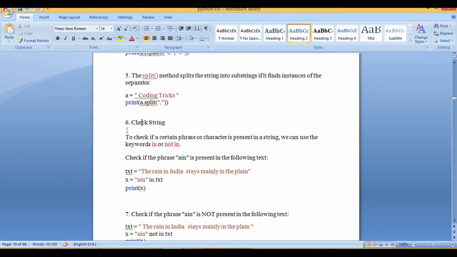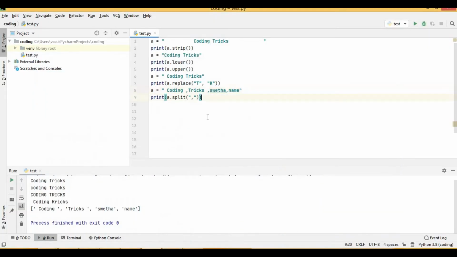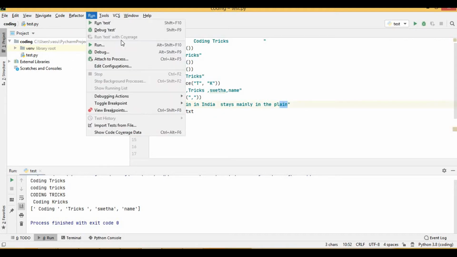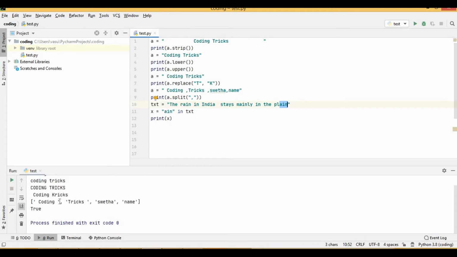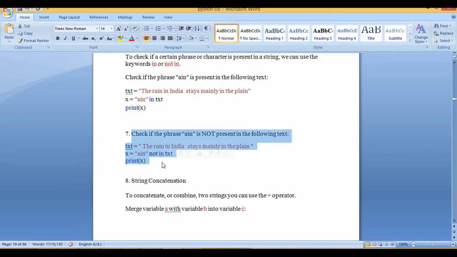The next method is check string. It will check whether something is in the string, in the full string or not, and it will display the output. Here I have given the text: the rain in India stays mainly in the plain. Here I have given x equal to "ain" in text. I should check whether it is in the text or not. See here, "ain" is there. Let us see what output it will give. True. It gives true. Now I will write something that is not there in the text. I will try. It gives false because it is not there. So this is how you can check whether something is in the string or not. You can also check like this.